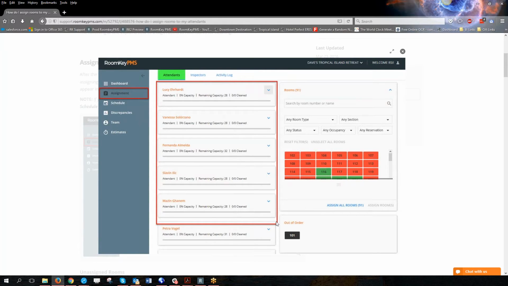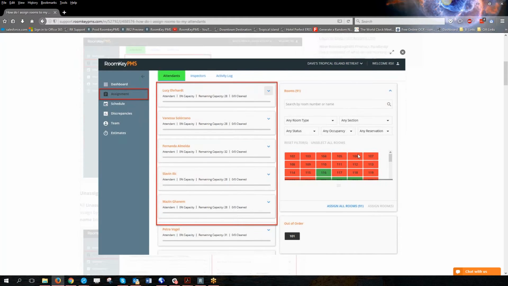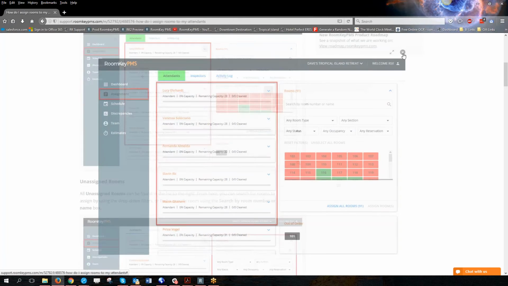Okay. Over here, we're looking at all of our attendants for the day. Over here, we're looking at our rooms, our unassigned rooms, or just our rooms bucket, I should say, because there's going to be clean, dirty, inspected, a mix of everything. You'll be able to search by room number or room name if you have names of rooms. And then there's a set of filters here, so you can filter by room type, section, status, occupancy, or reservation.